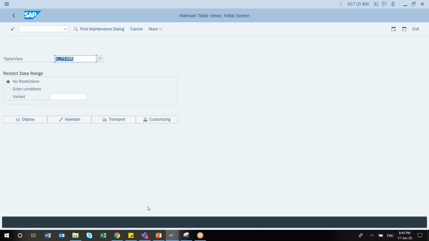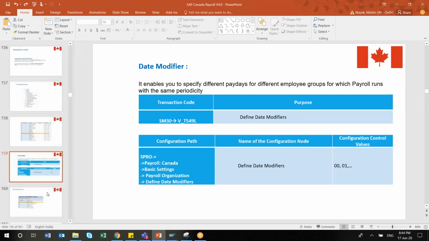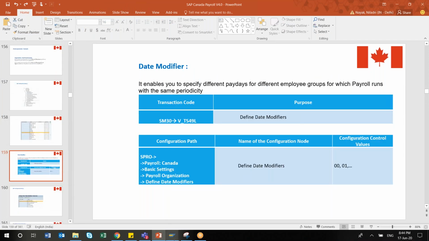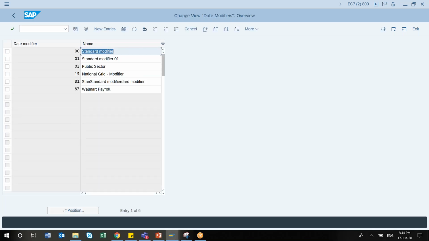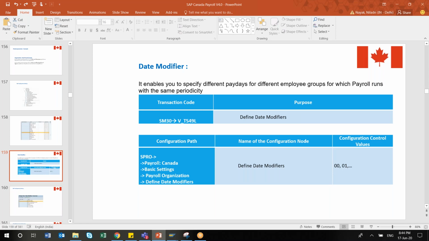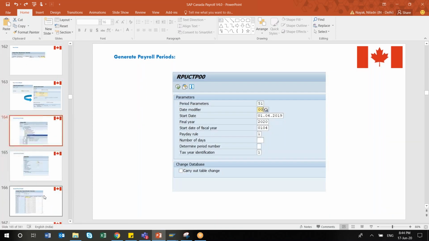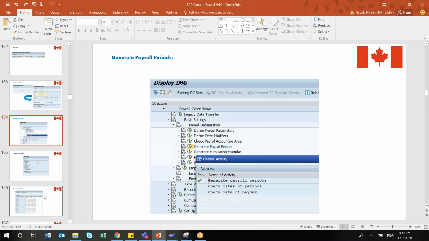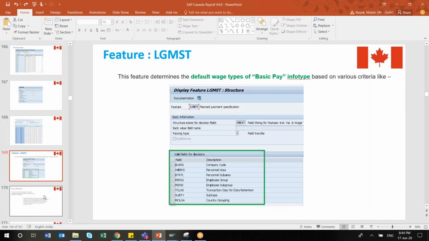The same is applicable for the remaining configuration, say date modifier. For date modifier, simply go to T549L. As these are closely related, you will find only the last letter is changing. It is defined in that way. So this is my date modifier table name. The same is applicable for the remaining configuration as well. For the remaining configuration, this is the program name, so you will not find a table name here. So this is the overall concept of what we have seen.